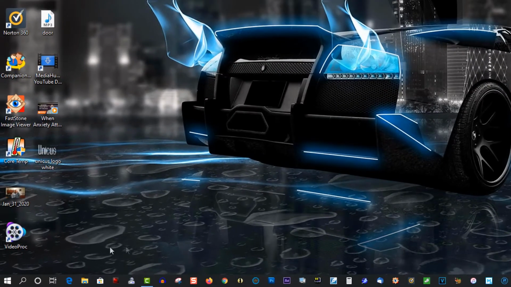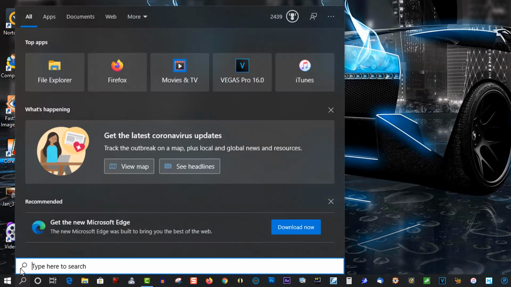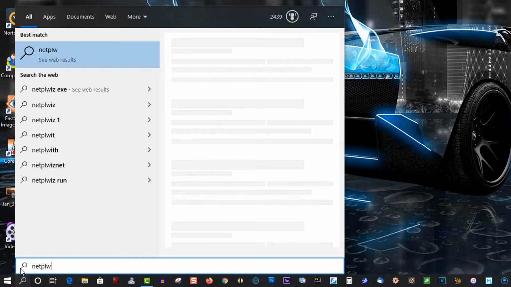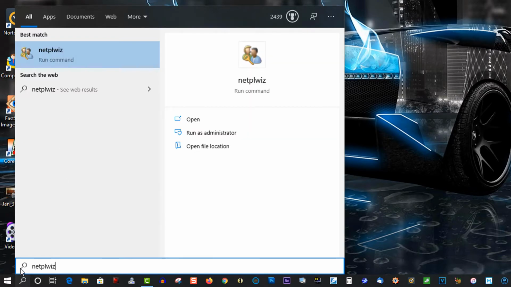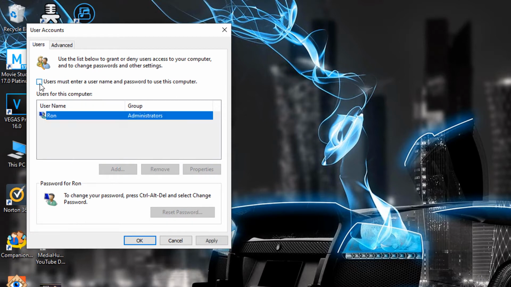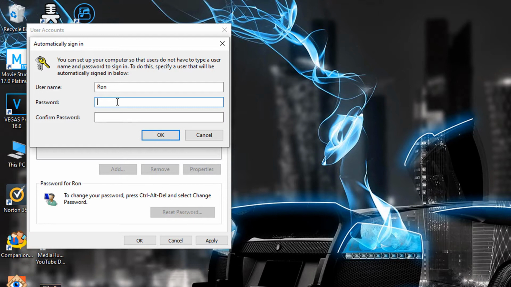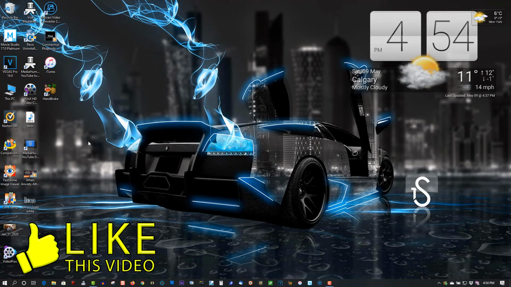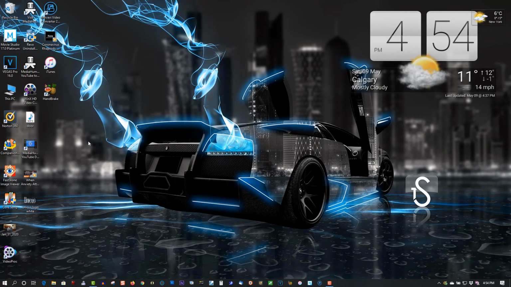Go to search, type NETPLWIZ. Click that. This box here, uncheck it. Click apply. Put your password in. Confirm it. OK. OK. Reboot your computer, and the password is now removed from Windows 10.